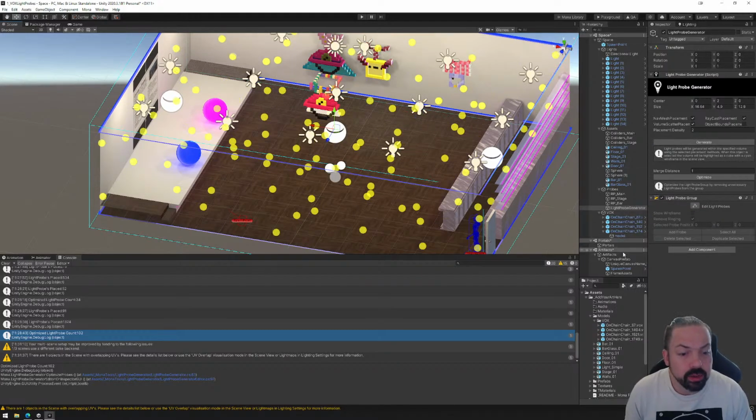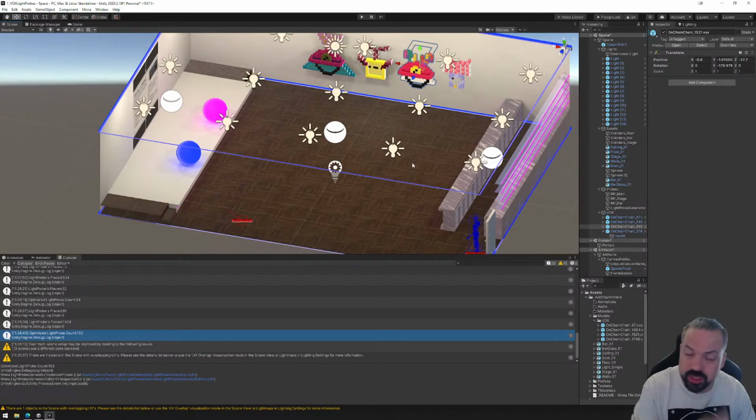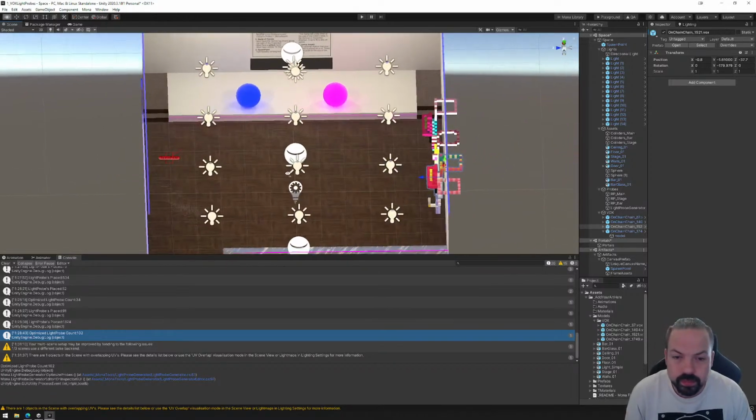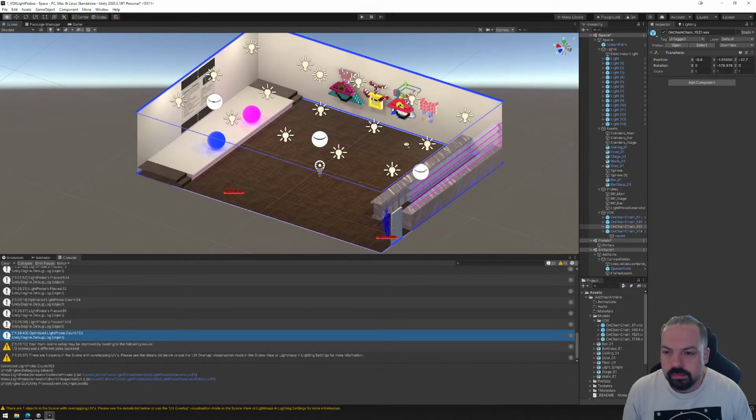So light probes allow you to make dynamic objects fit the environment a little bit better. Well, a lot better, actually. If you don't have them, then objects and avatars, because they are dynamic objects, will look a bit strange. So there's that. All right. I believe that's it.